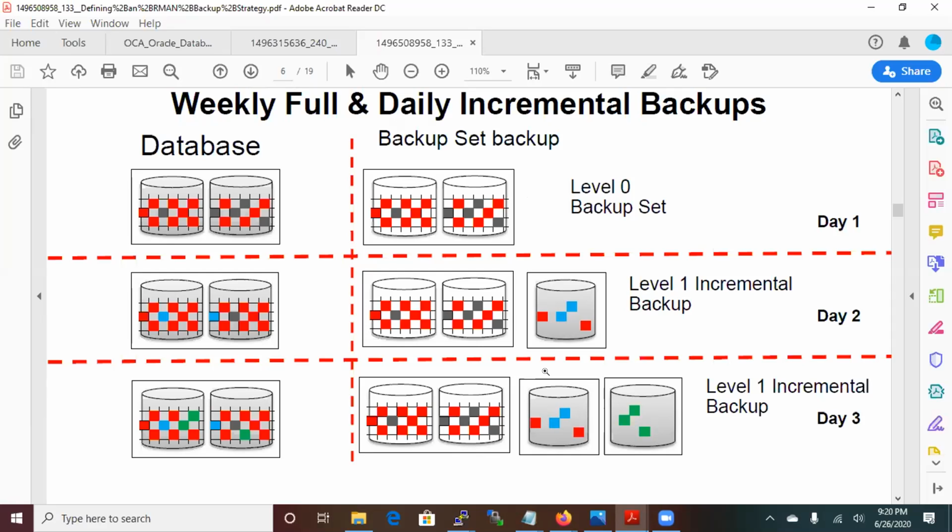Please, I wanted to clarify something. I'm a little bit lost on the incremental differential. Why does it copy blocks? Why does it do a backup of blocks instead of data?